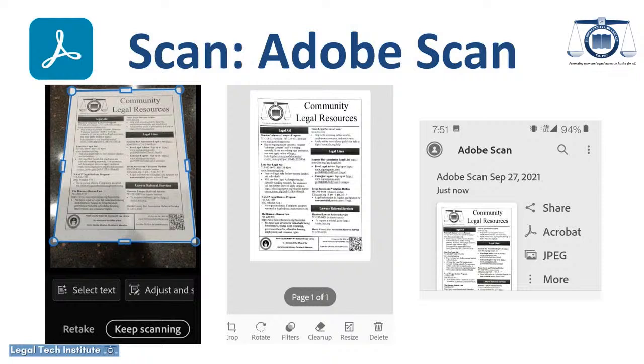And of the two, my favorite is actually the Adobe Scan. I like the Microsoft product as well, but I've used the Adobe Scan more frequently, and I find that it's been easy to use. It's very user-friendly. You can share. It's just an excellent resource, and it's free.